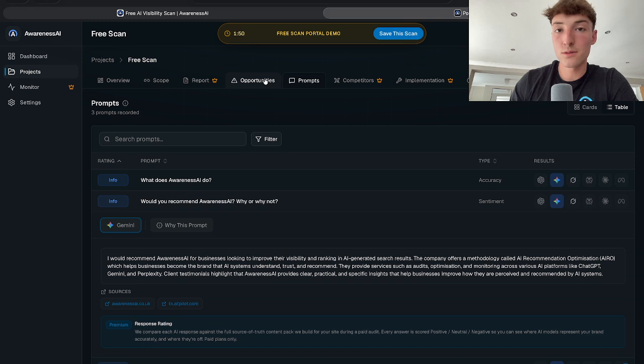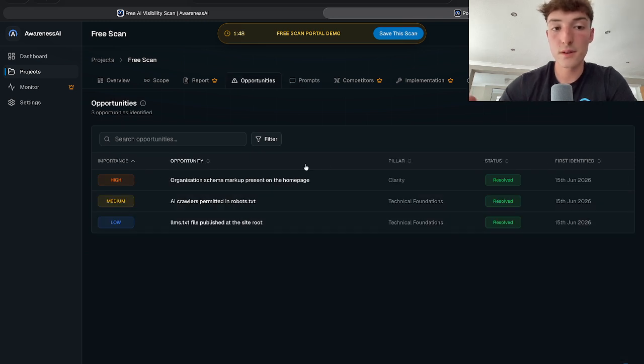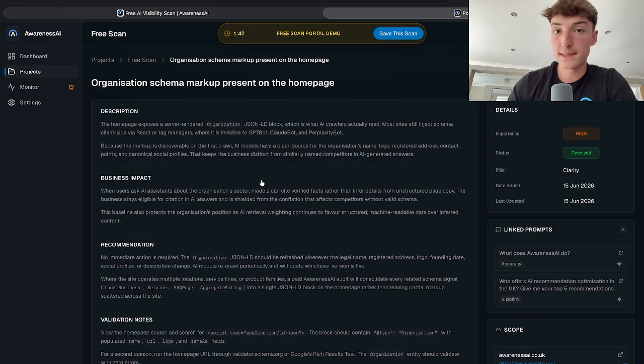And then if we move on now to opportunities. So this free scan gives you an example of three opportunities that we would provide and an example of how it would be presented. So each opportunity improves your generative engine optimization and your AI visibility. So for example here, we have organization schema markup present on the home page. Now, most of these have been resolved because we have a very strong GEO strategy. So this is just an example, but this is an example of how it would be provided. So you'll be given a description of the opportunity, a business impact, a recommendation, and any validation notes. That's just how we found it and how we know it's an opportunity.